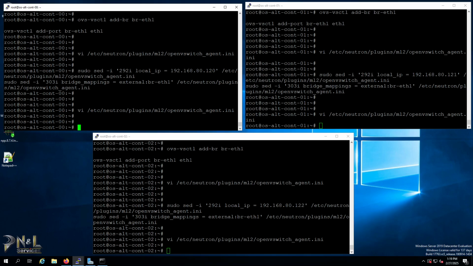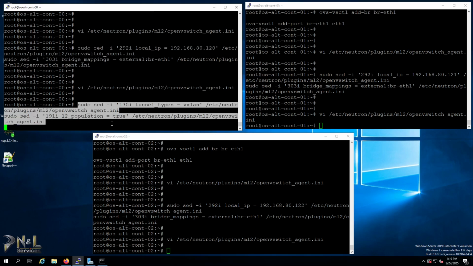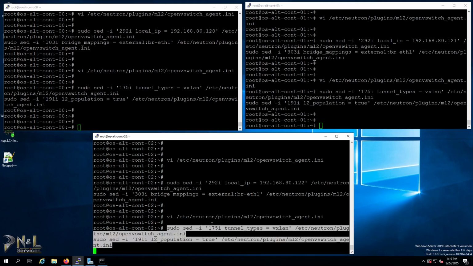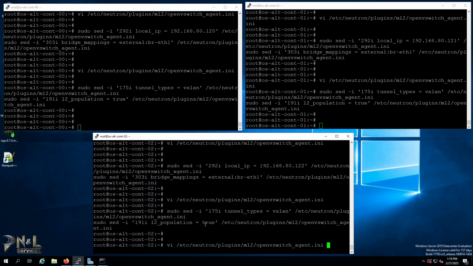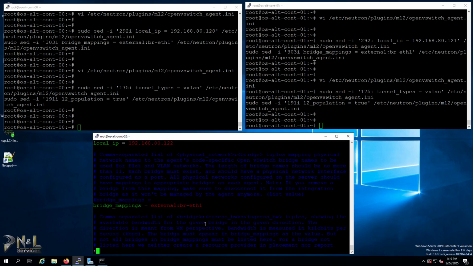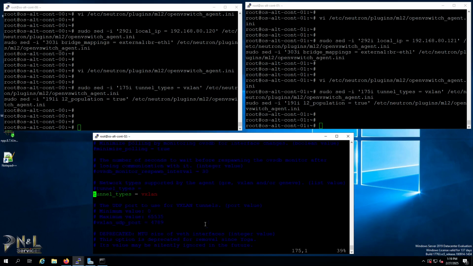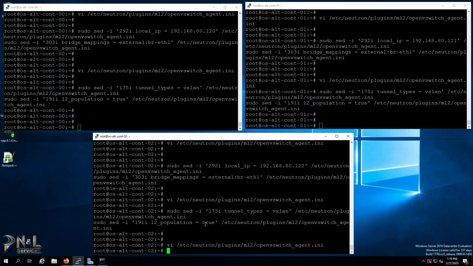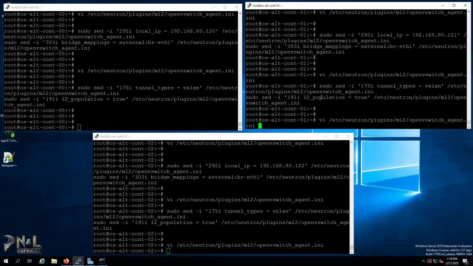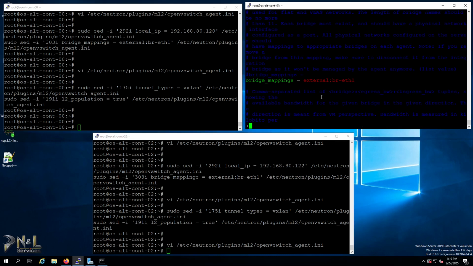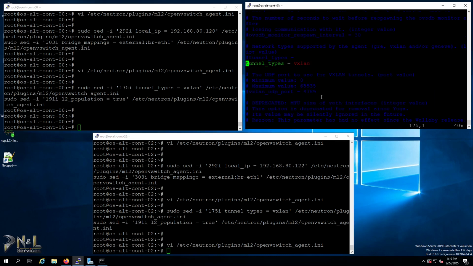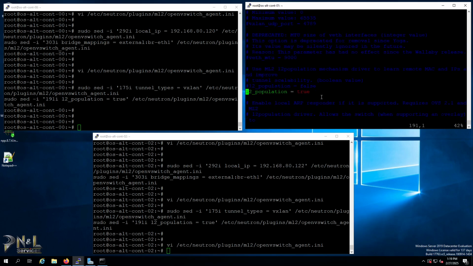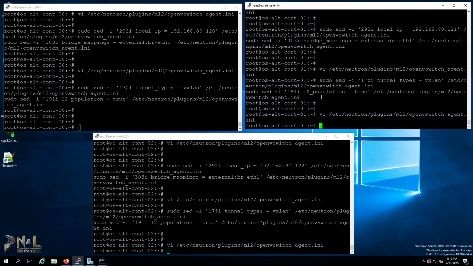So next, we're going to configure the tunnel types and the L2 population. 75191, that's correct. Check the other one. Okay, we're good there.